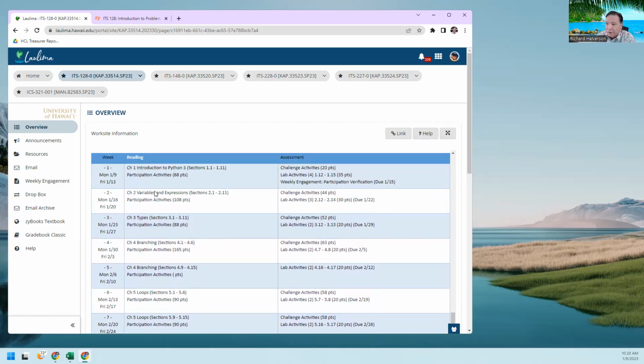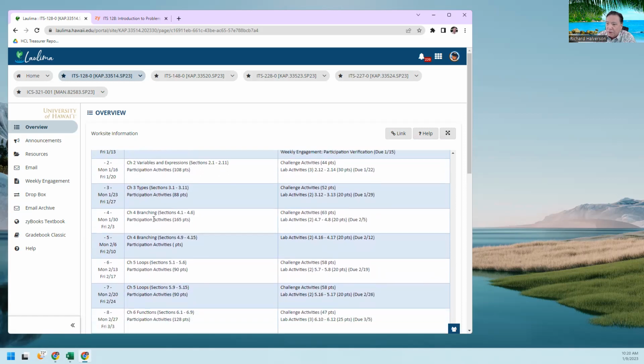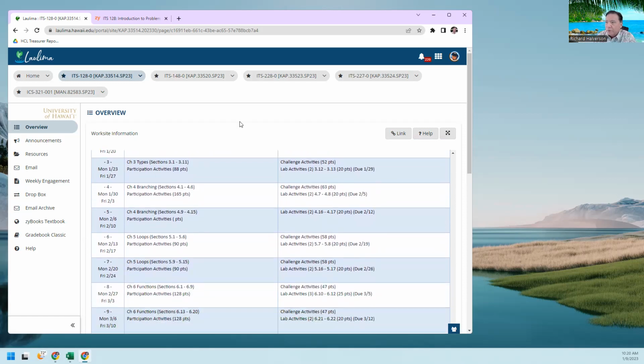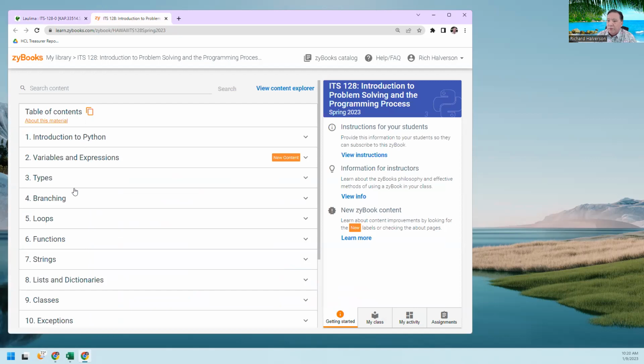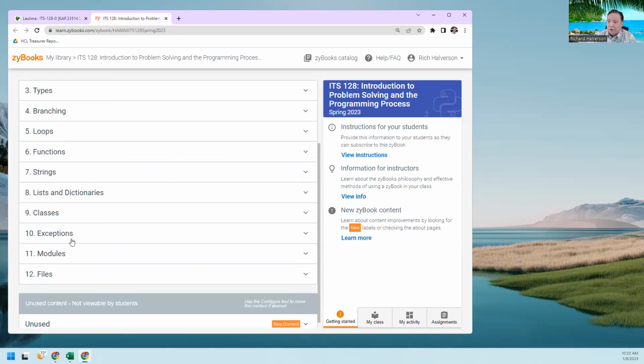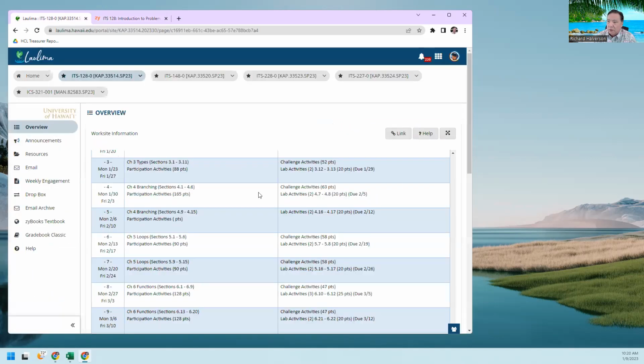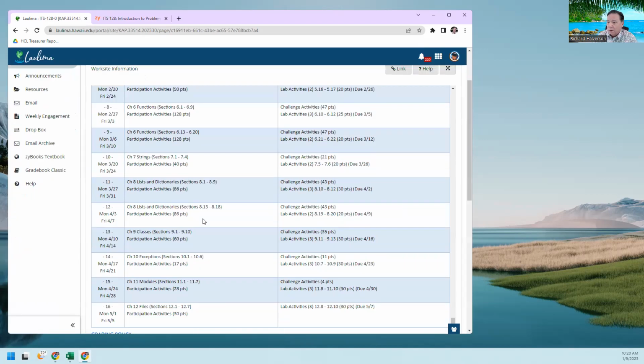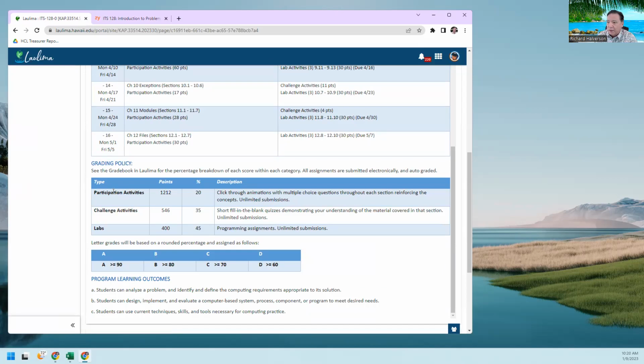So we go through the standard stuff: variables and expression types, branching, loops, and those are simply the chapter titles. So that's how I've spread it across. There are 3 types of assessments. There are participation activities, there are challenge activities, and there are labs, and they're all in the textbook, and I'll show you where all those are when we get to the textbook.